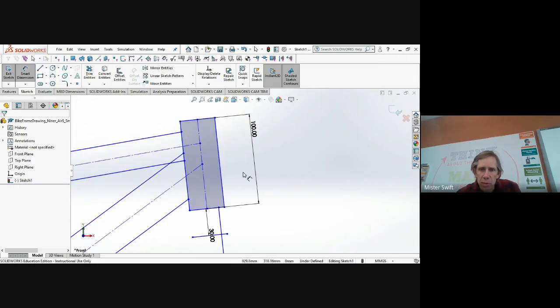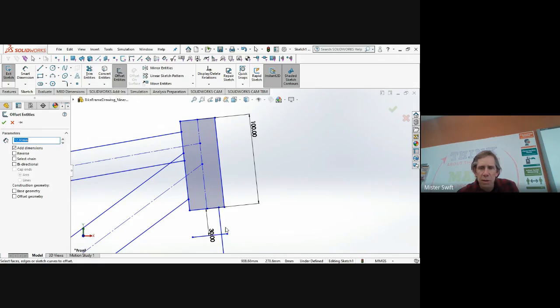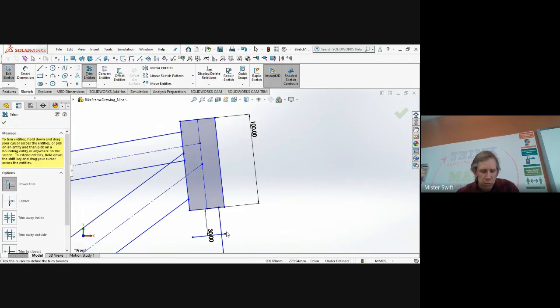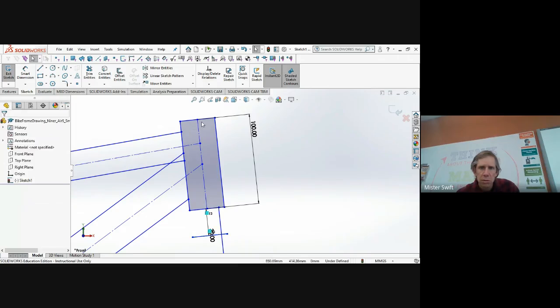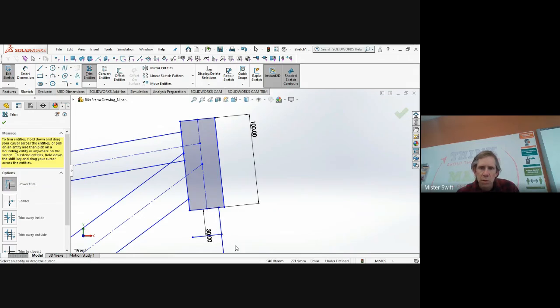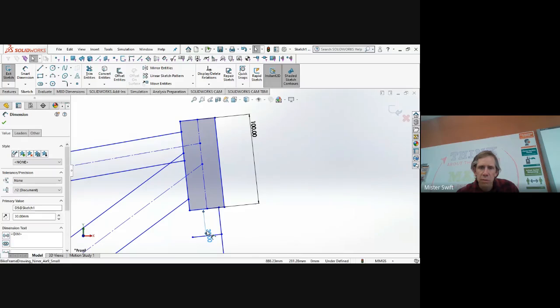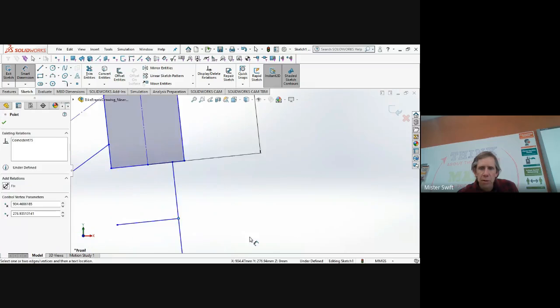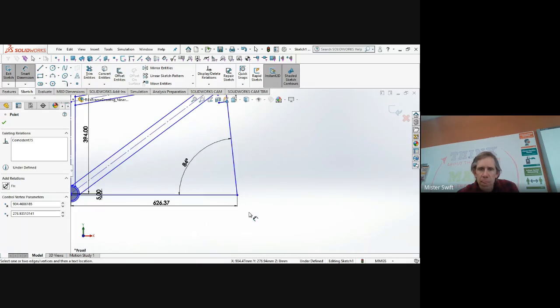I'll trim this off again. All right, and I don't need that value. Smart dimension from that point down. And that distance should be parallel. You can see it's 358, and we actually want it to be 360 because we'll be measuring along that. So I click and say OK.